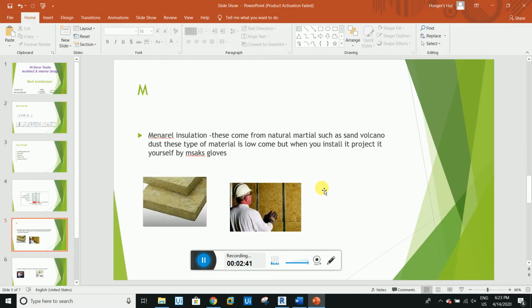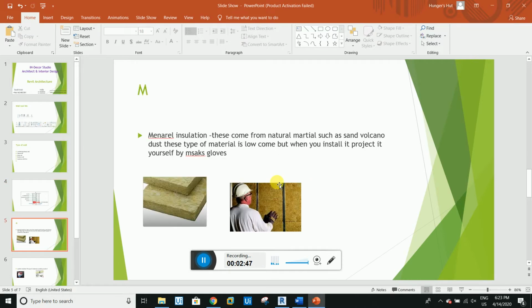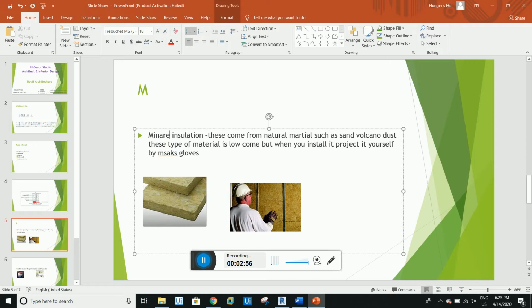I will show you guys, there are different types of insulation material in the market now. As your pocket allows, you can use these types of materials. Like there are some materials which come from minerals, like a mineral insulation. This comes from natural materials such as sand, volcano dust or something like that.